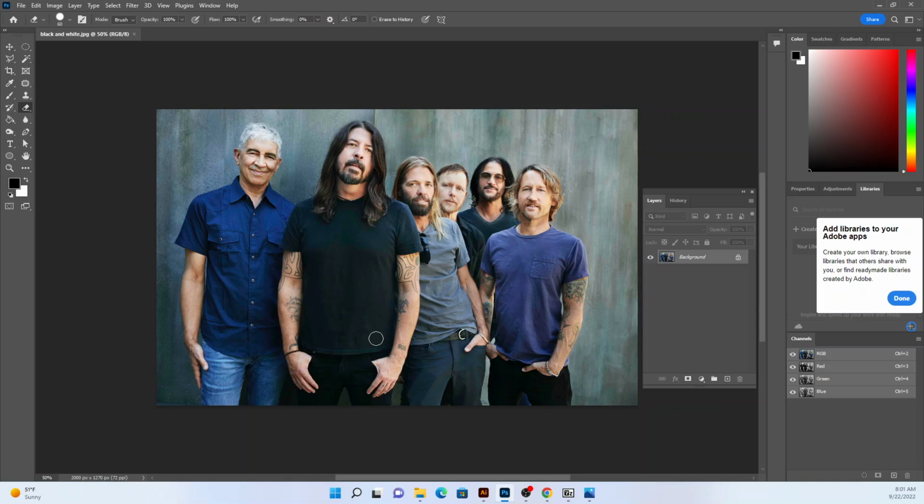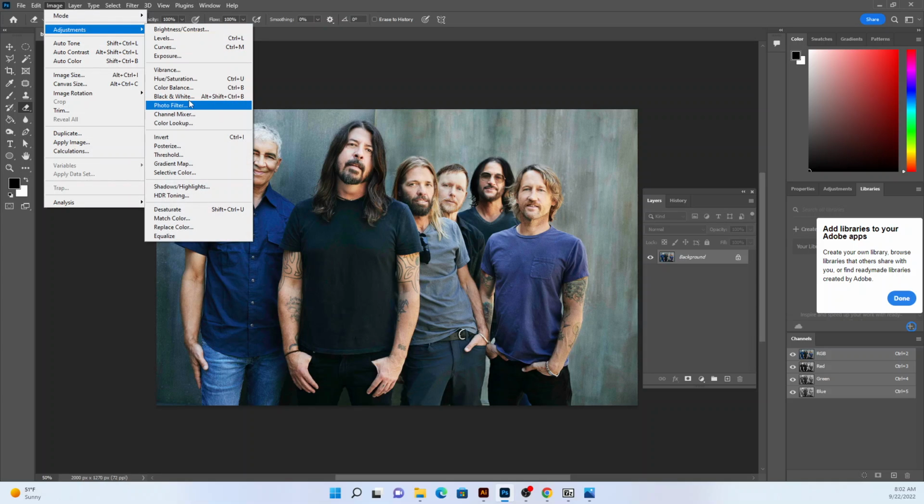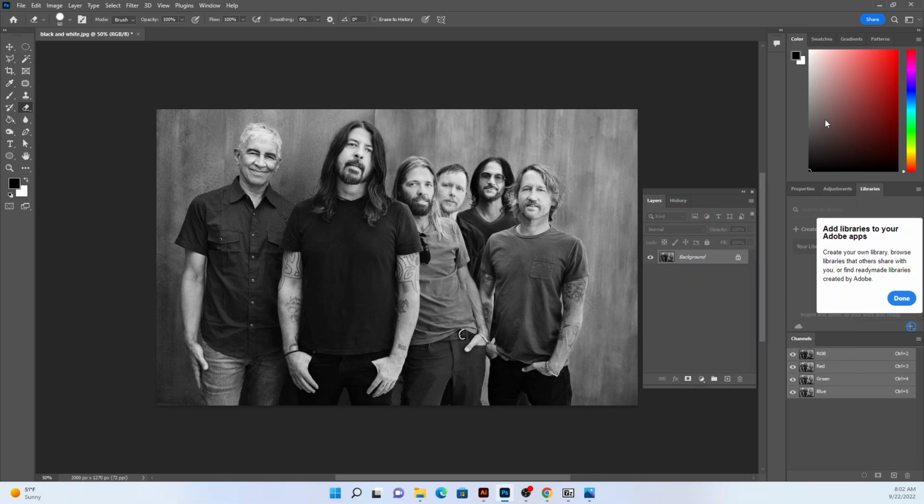Let's review those steps. We need to make it black and white again. I'm going to go a little bit faster here. So stop the video, make it black and white, dial up. It should come up as whatever presets you last hit. Click OK.